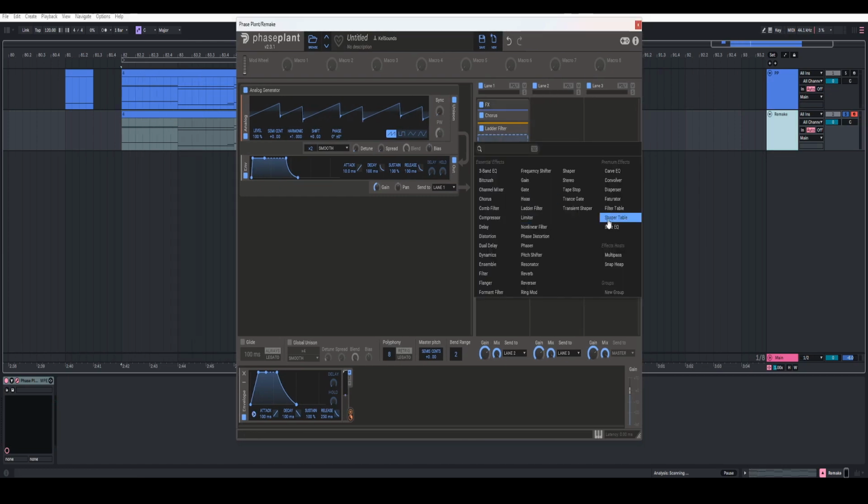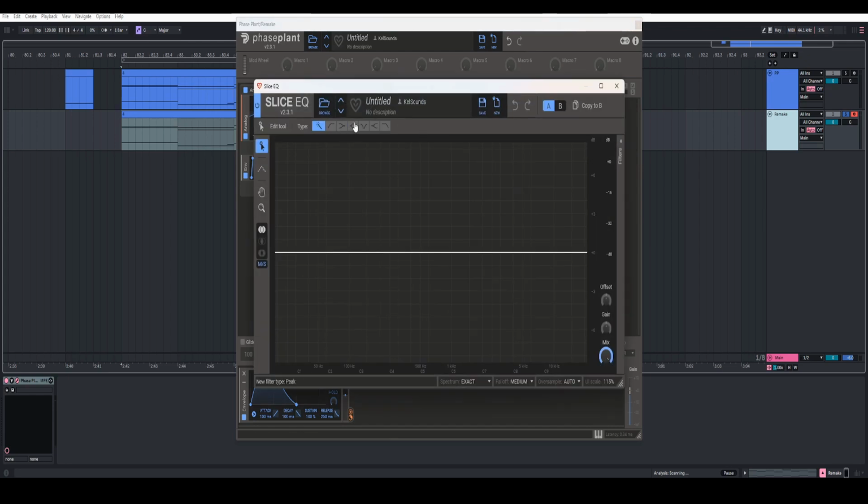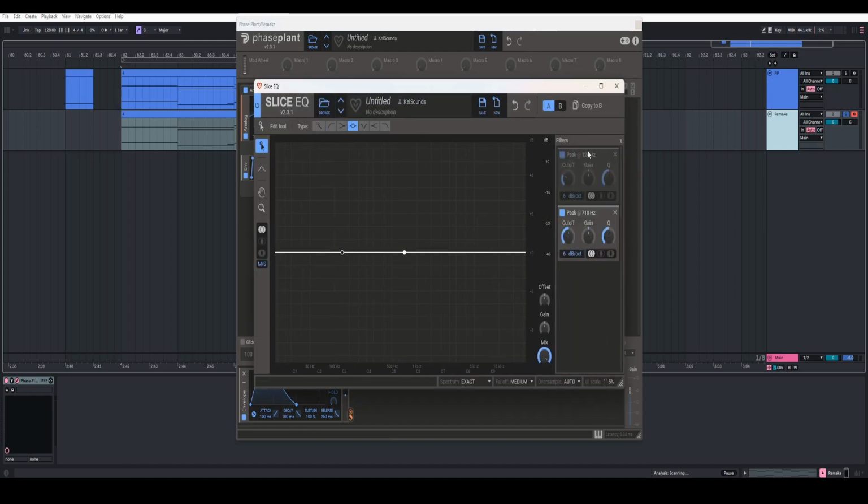The next thing I'm going to add is a slice EQ. I'm going to open this up and add 2 peak filters. I'm going to go ahead and open the filter settings. And then for our first peak filter, I'm going to right click and set the cutoff to 150, and then just do a little dip, so I'm going to right click and set it to -3.